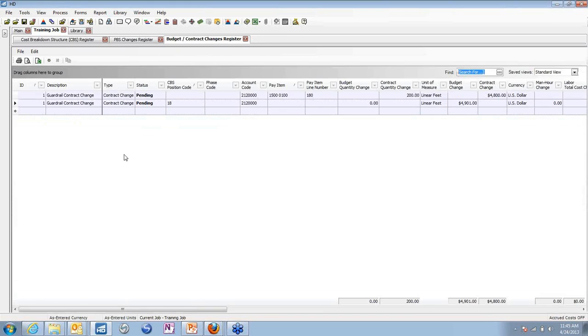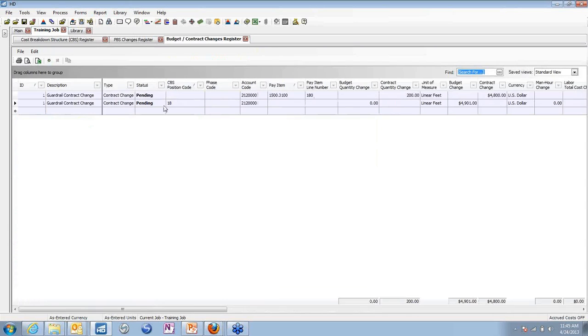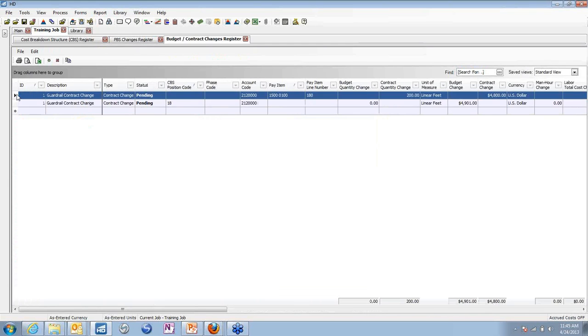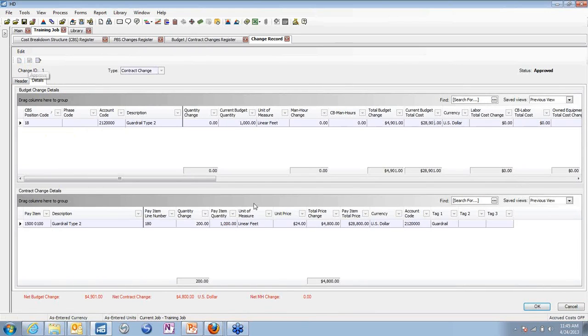So maybe one of the project team members was tasked with entering in that change order. It has not been approved yet. And if I look back on my cost breakdown, even though my current estimate shows what I mocked up, my current budget, because I haven't approved that, still is set at its original baseline state. But the owner does approve it, so now it comes back to the change control manager. He can go in now, take a look at the changes that are pending, open them up, make sure everything looks right, yes, yes, and we are going to approve that change.